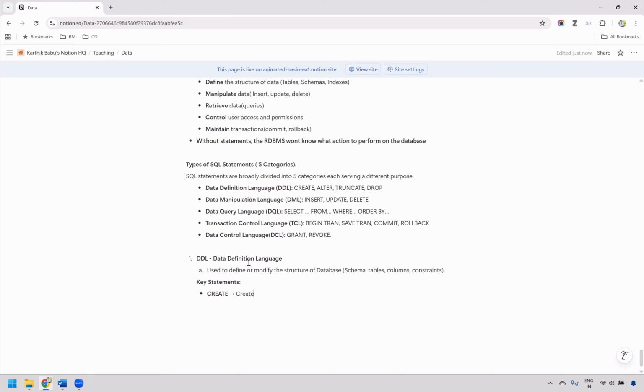Whenever you want to create a database, or whenever you want to create a table, you should be using this create command. So the create command creates a database object. The database object could be a table, it could be a database itself, it could be an index, it could be a view also. What index and view are, we will be studying in the coming sessions. But as of now, understand that under the DDL statement we have the create command, which helps us to create a database object.